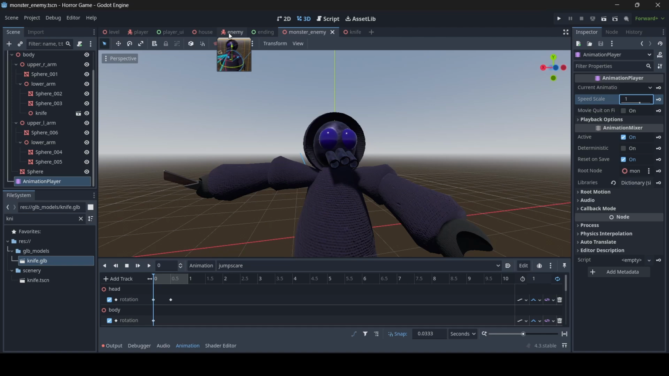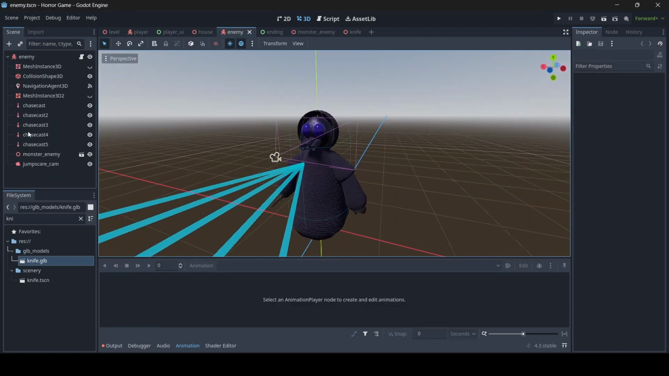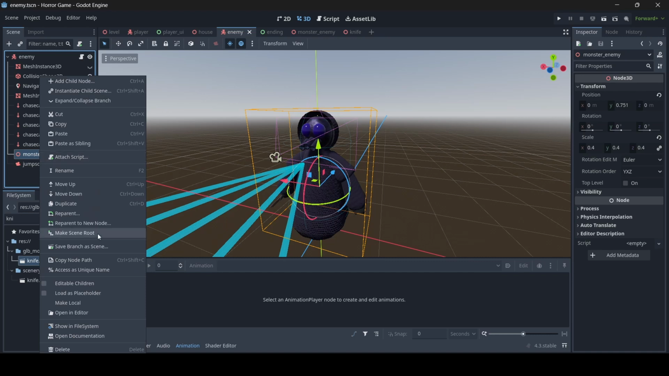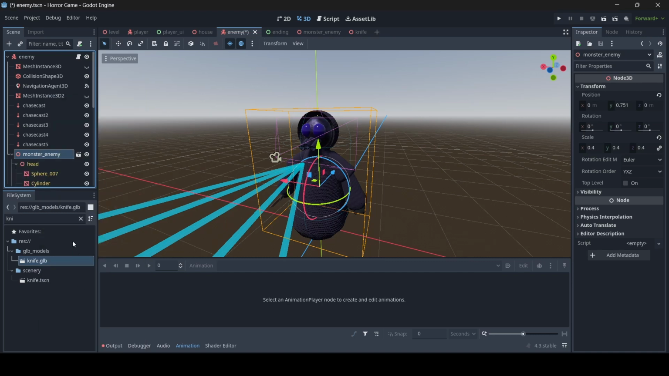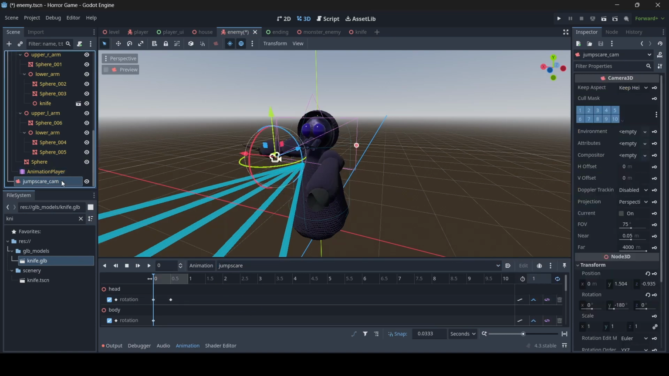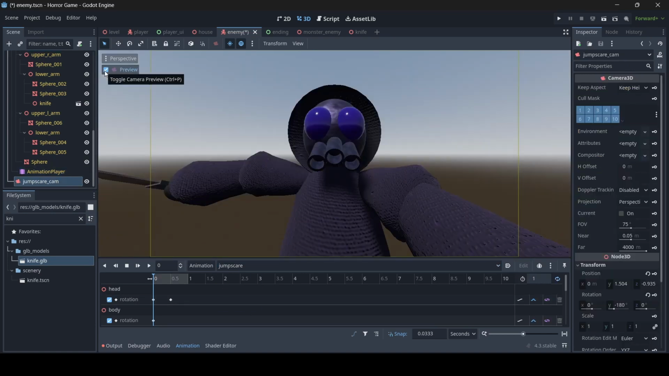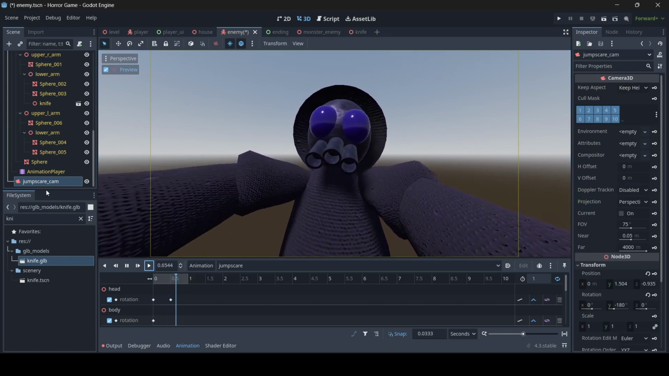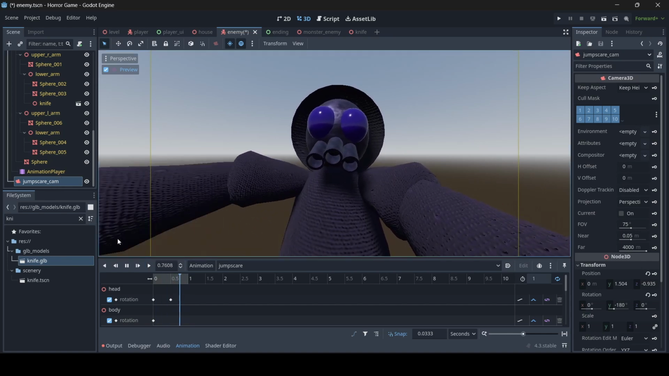Okay, so I'm gonna go back into my enemy scene now, and I'm gonna right click on my monster enemy here, and we're gonna go editable children, and we're gonna find our animation player. And so here we have our jump scare animation. So I'm actually going to preview this from the jump scare camera right now. So here's how it currently looks. But what we're going to do is animate our jump scare camera into this animation player.